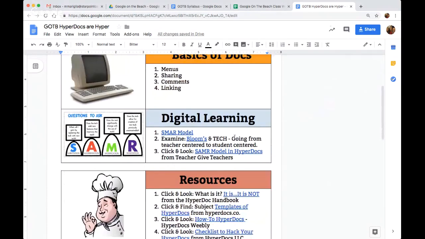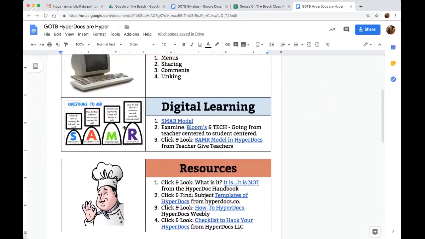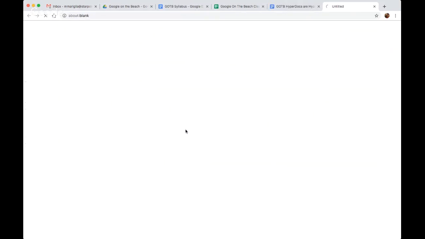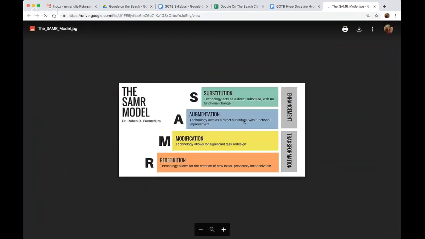Before I ever talk about HyperDocs, we have to talk about digital learning. And we have to talk about this model called the SAMR model, which is going to hopefully pop up on my screen here. This is the model that I use. There are many other models of using technology in education. I believe this one to be the simplest one. It's, to me, non-judgmental, and it's a simple scaling of when we use technology in a classroom as teachers, what level are we using it at?